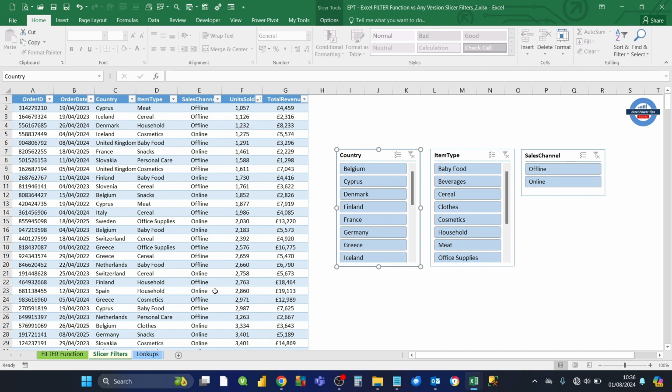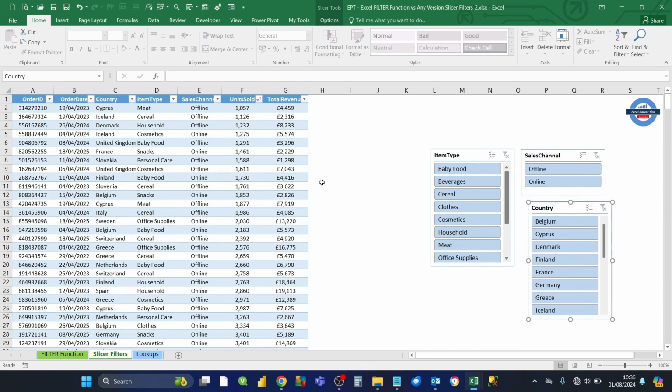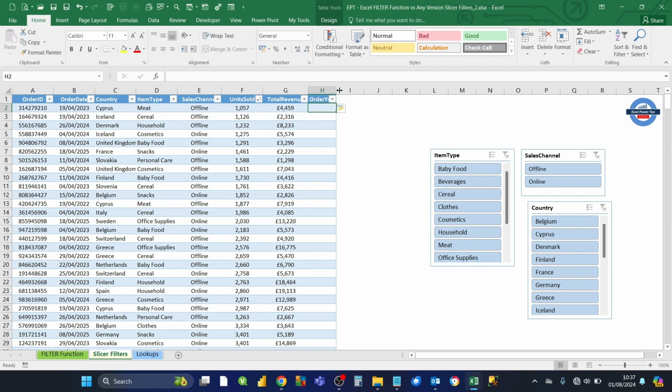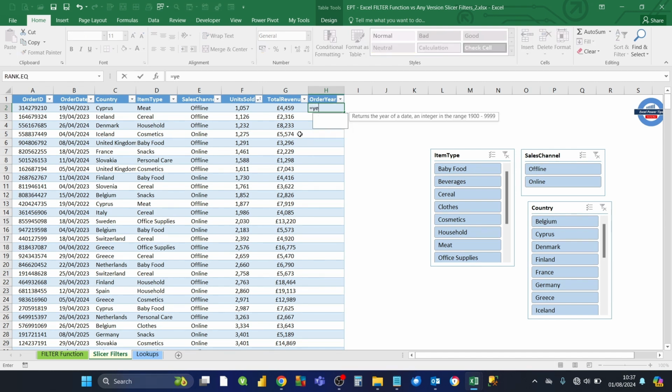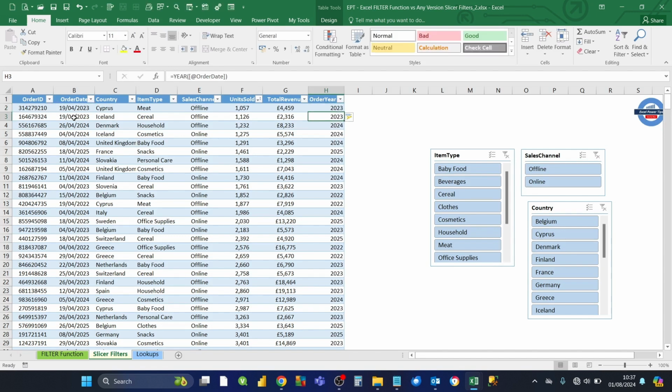So I'm just going to move the slicers out of the way, and what we want to do is introduce a new column called order year, and that's going to be based on the order date. So on the right of the table, type order year, and as you can see, Excel automatically recognizes the new column as part of the table. So as you can see, this has banded rows. Now, what we want to do is create a year function based on the order date, and click on that down. It automatically copies the formula down.